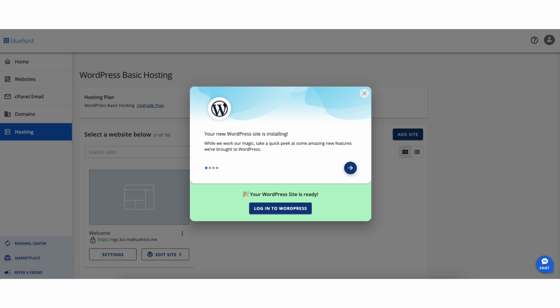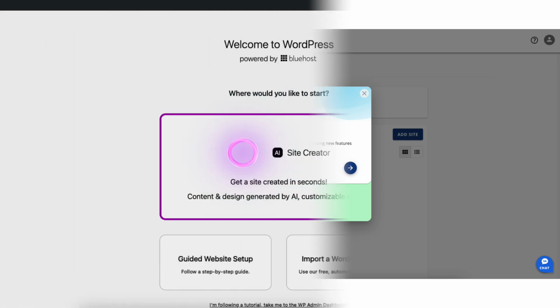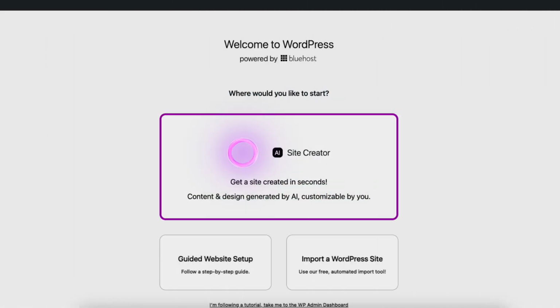Once it is done, you'll see your new WordPress site is installed. You'll see the Login to WordPress button. Click this to be taken to WordPress. You'll be on the Welcome to WordPress page.